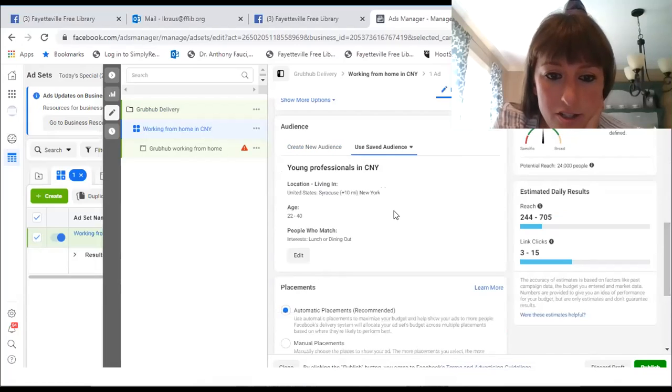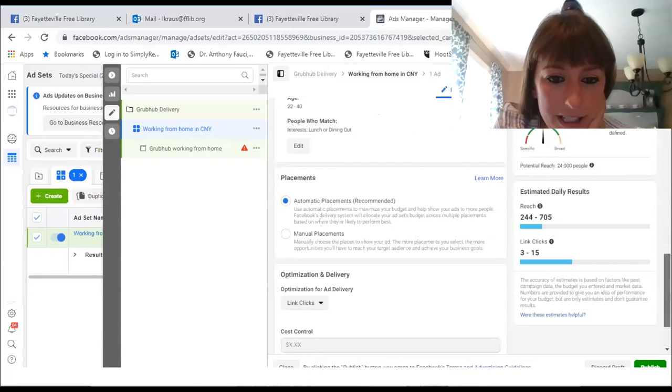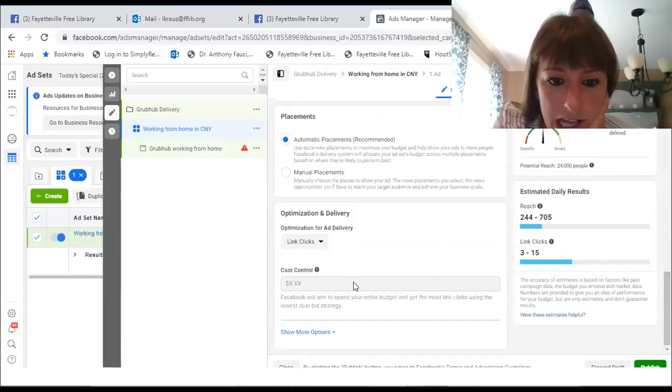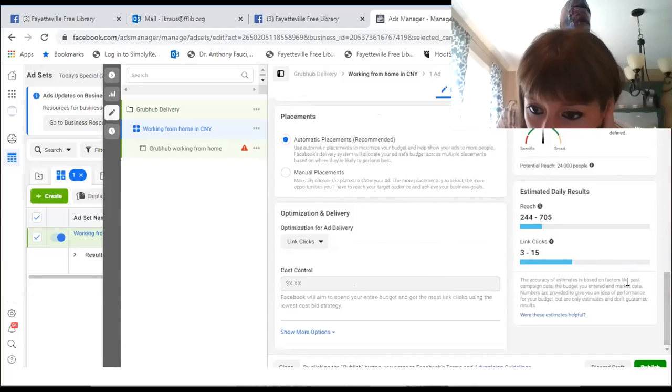Their interests match lunch or dining out. Oh, this was young professionals specifically. I probably would pick a different audience, but just for the interest of time. And again, this is where you can choose if you're doing automatic or manual placements and what you're looking for there. So there's lots of options.